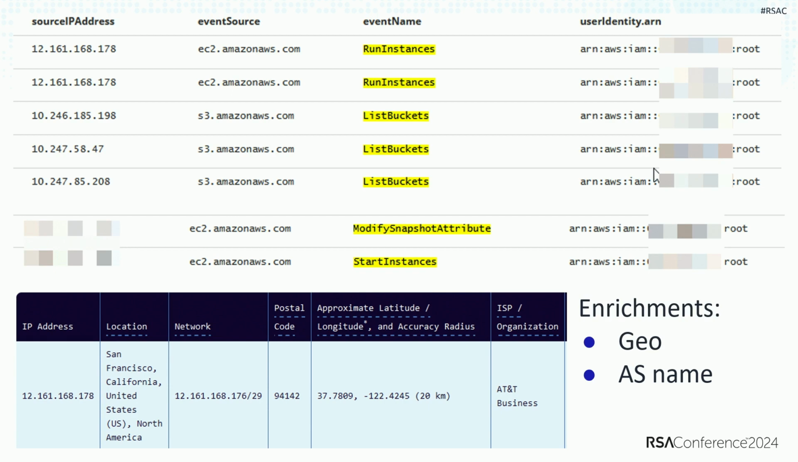Using a third-party database like that, you can enrich these with things like the source geography associated with the IP address, like city, province, country. You can even get latitude and longitude if you want to plot them on a map. And then you can also include the AS name and number, which is the name and number associated with the network where the IP address lives, in terms of who the internet service provider for that IP address was.